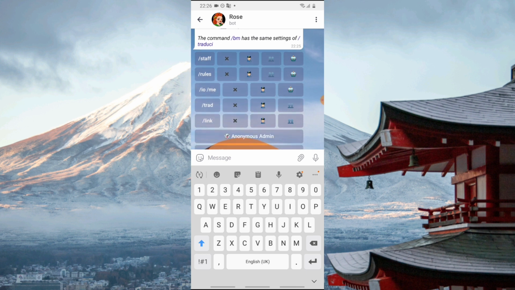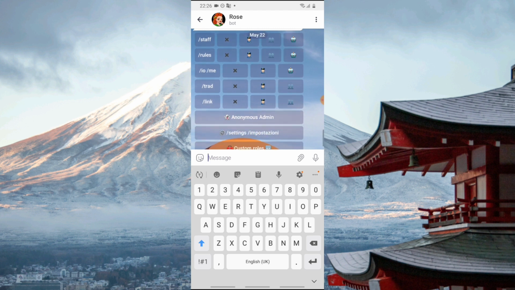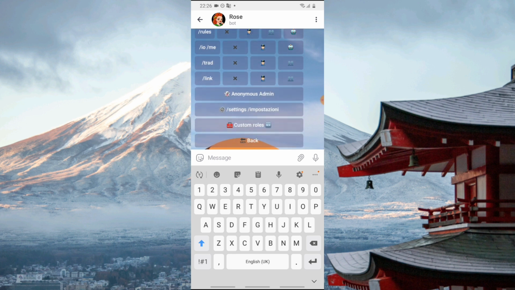Now what exactly do you want to happen whenever you want the group rules to be? This is actually just a command that allows the group rule to work. So for some reason, for the staff area, I just have to make this an admin, so I'm going to choose this particular one. Then for the rules, I want everyone to say it, which is actually this one. And then for the IO, which is me, I want it to be only on board. And for the trade and the link, I want everyone to see all of those also. So that is all for this particular one.